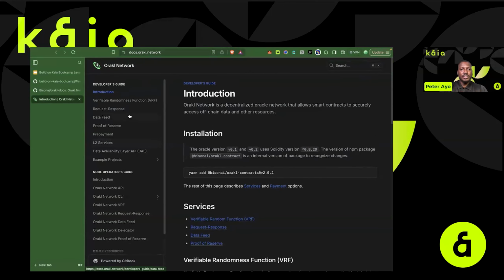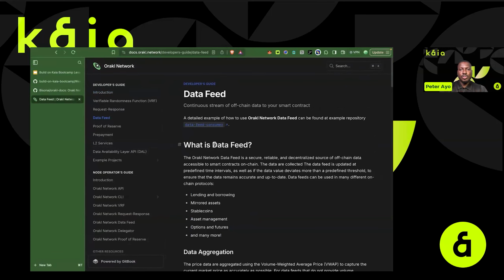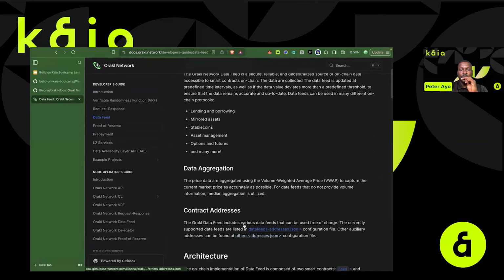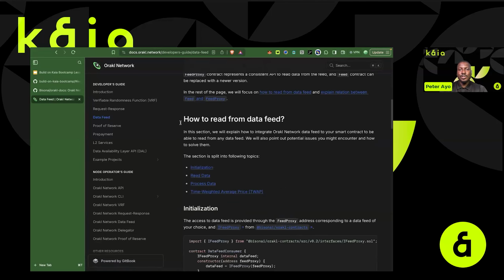Now, according to the documentation, it says that if you want to implement a data feed, which is to stream off-chain data to your smart contracts, in this case, we can build various protocols such as lending and borrowing, mirrored assets, stablecoins, asset management, options and futures, and much more. Now, for our data feed, we have various addresses that have been deployed to Kaia network, either Kairos testnet or Kaia mainnet.